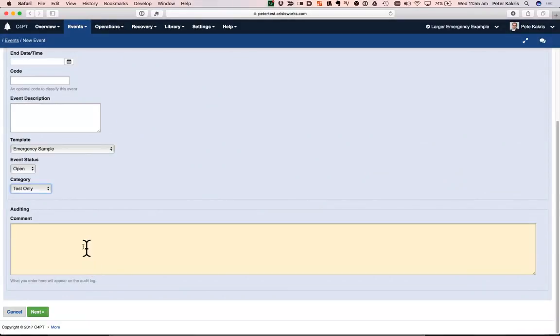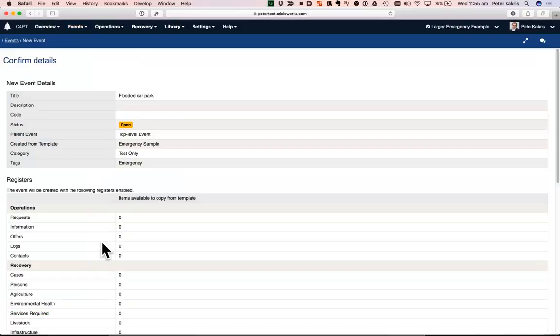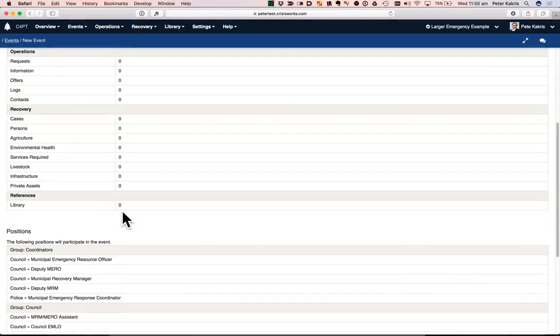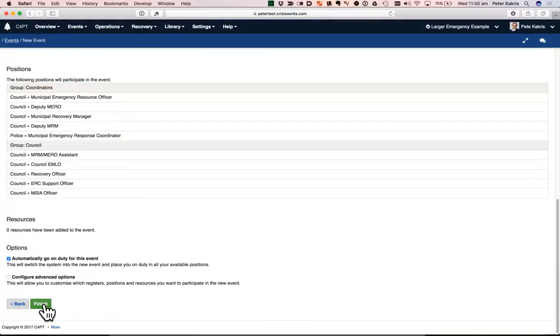Okay, we just scroll down. You can put in a comment. So we might just say training, e.g. and then go next. And if your templates are set up, which obviously we'll be speaking about templates later on, then what you can do is you can quickly review and see if it seems correct. So these are the default positions that have come from the template, and we'll just click finish. And when we finish, it will automatically go on duty for the event.